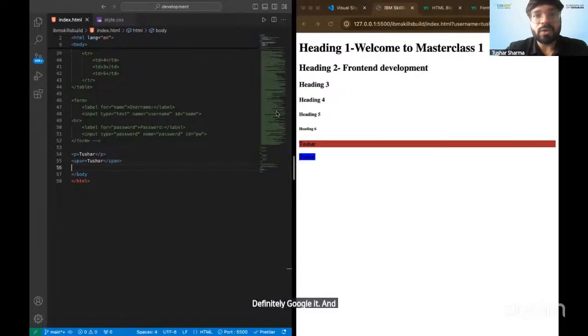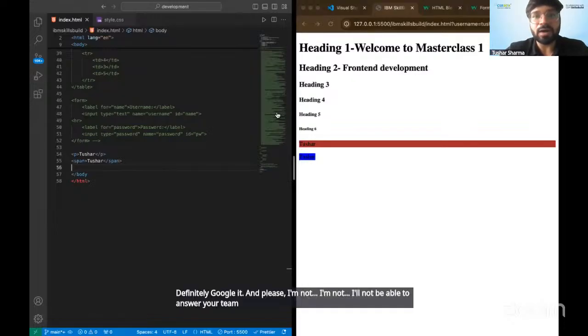And please, I'll not be able to answer your team related queries, right? How to add a fourth member, remove a third member. I cannot do that.